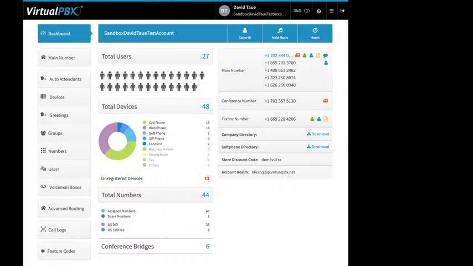All right, conference bridge, we got 6 here. What this just means is I have enabled conferencing on 6 of my users. Now, I can't do that unless I have a main conference number, which we'll get into under the main number section over here.